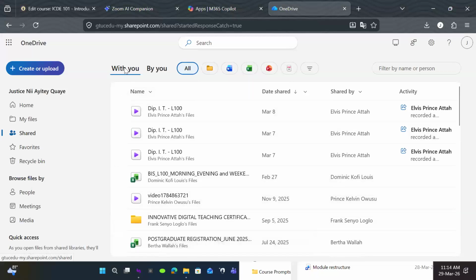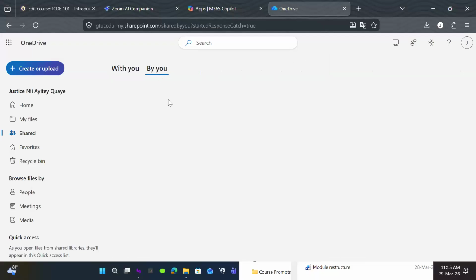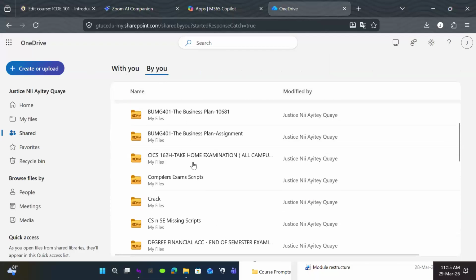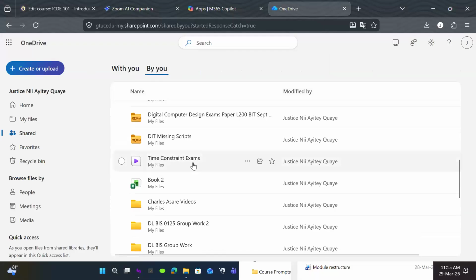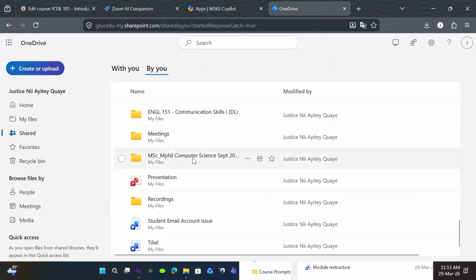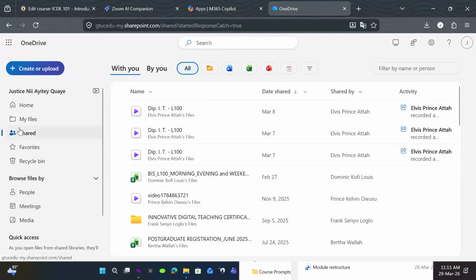And when I click on with you, those are things that other people have shared with me. Then when I come to by you, those are things you shared with other people. So when I click by you, I'll see documents that I shared. Are we following it? So with you are things people shared with you, and by you are things that you shared with other people. So I have things that I shared here, then I have with you under shared.